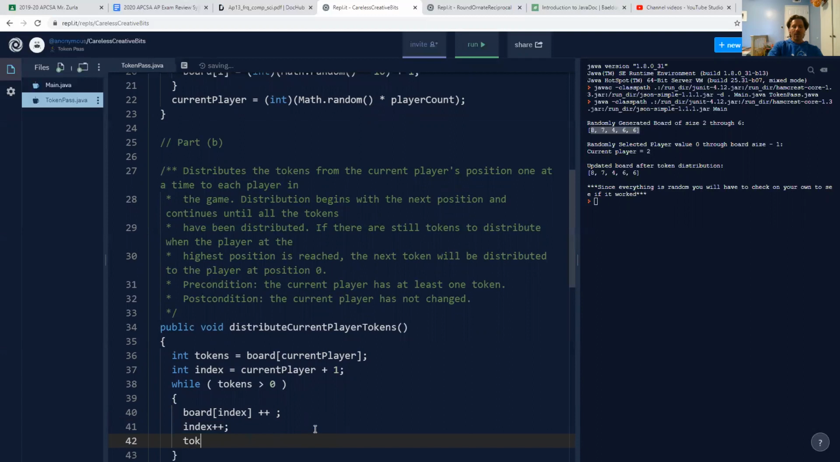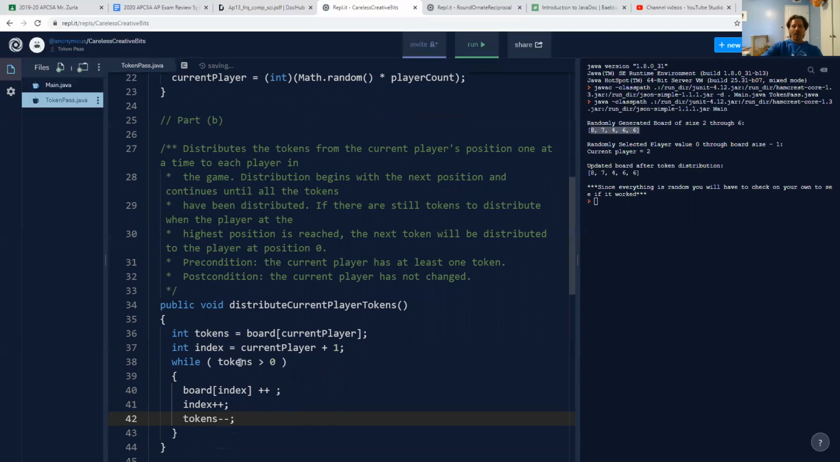And we gave away one of the tokens, so I'm going to put a minus minus on my tokens variable. If I keep giving away tokens, eventually I won't have any left to give away. Now, there's really just one thing I didn't consider yet. If I keep moving across this board, I'm going to go off of it. I'm going to go out of bounds.